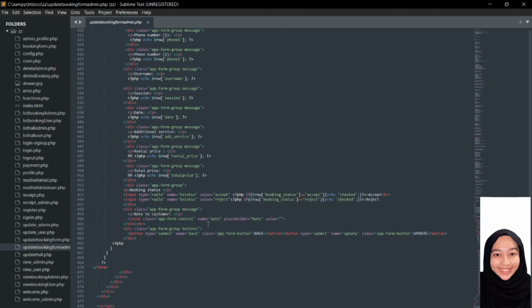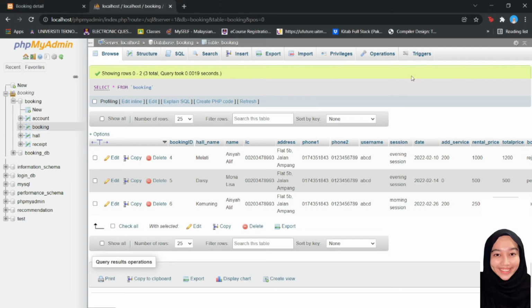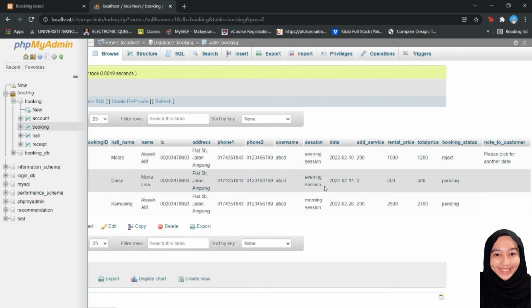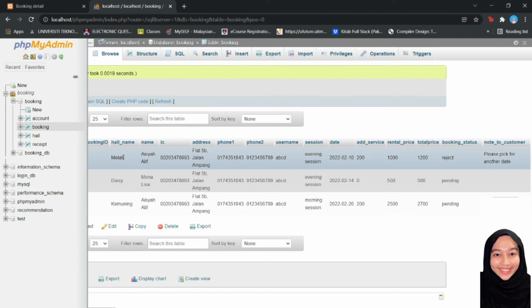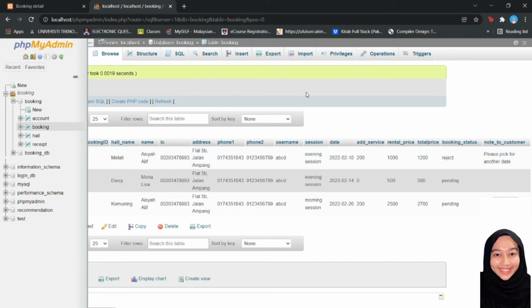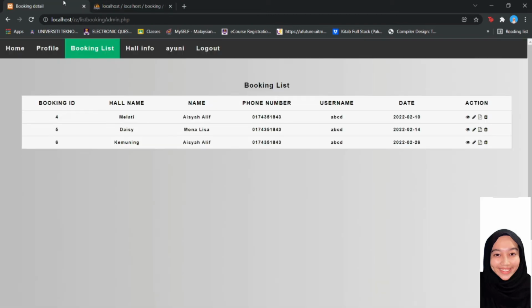So here I will proceed to show you the user interface. For now, the Melati Hall booking status is rejected, and the note to the customer is please pick another date. Now I'm going to update the booking status to accepted. So here is how I'm going to do it. I will just click the action button to update.